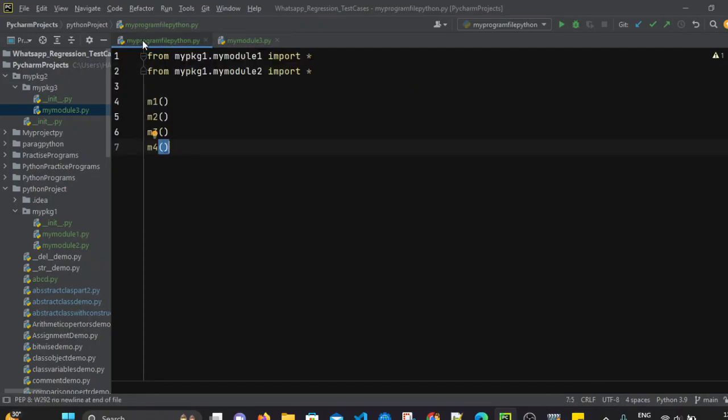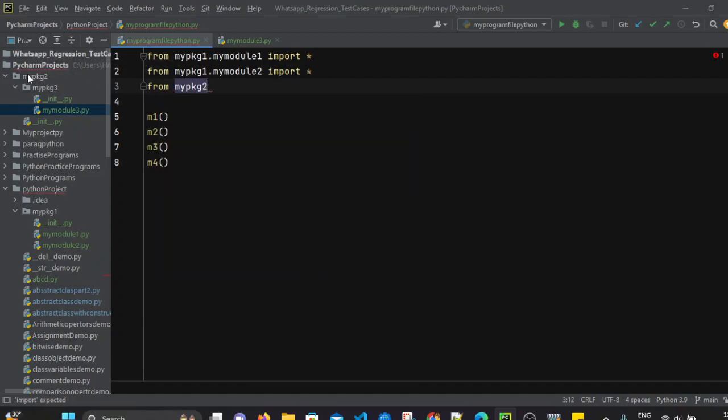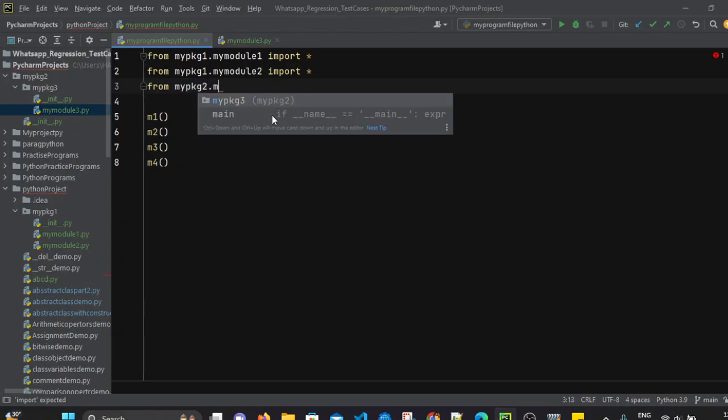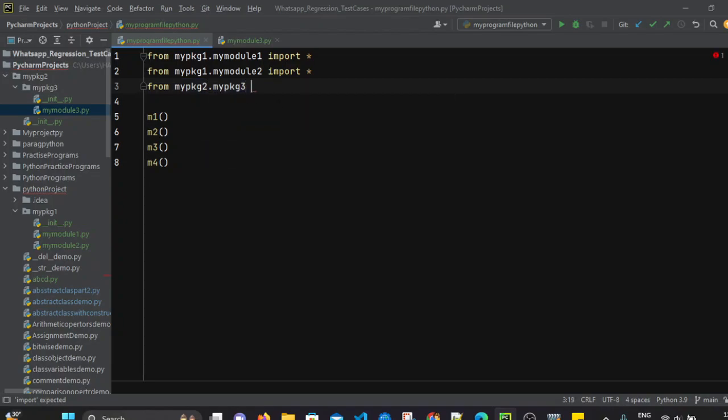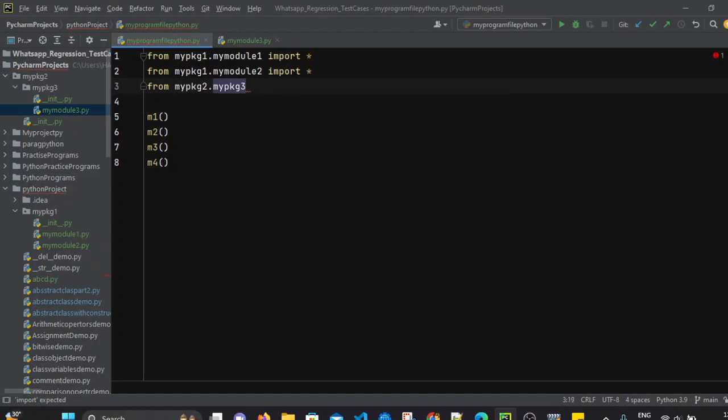Now we are going back to our main program file. In this situation, how can we import the sub packages? We can simply use from, then the package name, that is my pkg2. So we have my pkg2, then we use dot notation, and then my pkg3, and from this we have to import. After the package we can again use dot notation, and we can use my module 3. So from my pkg2 dot my pkg3 dot my module 3, and then import all. We can simply use import star, that will import all the functions, and after that we can simply use m5. We can call this function directly.